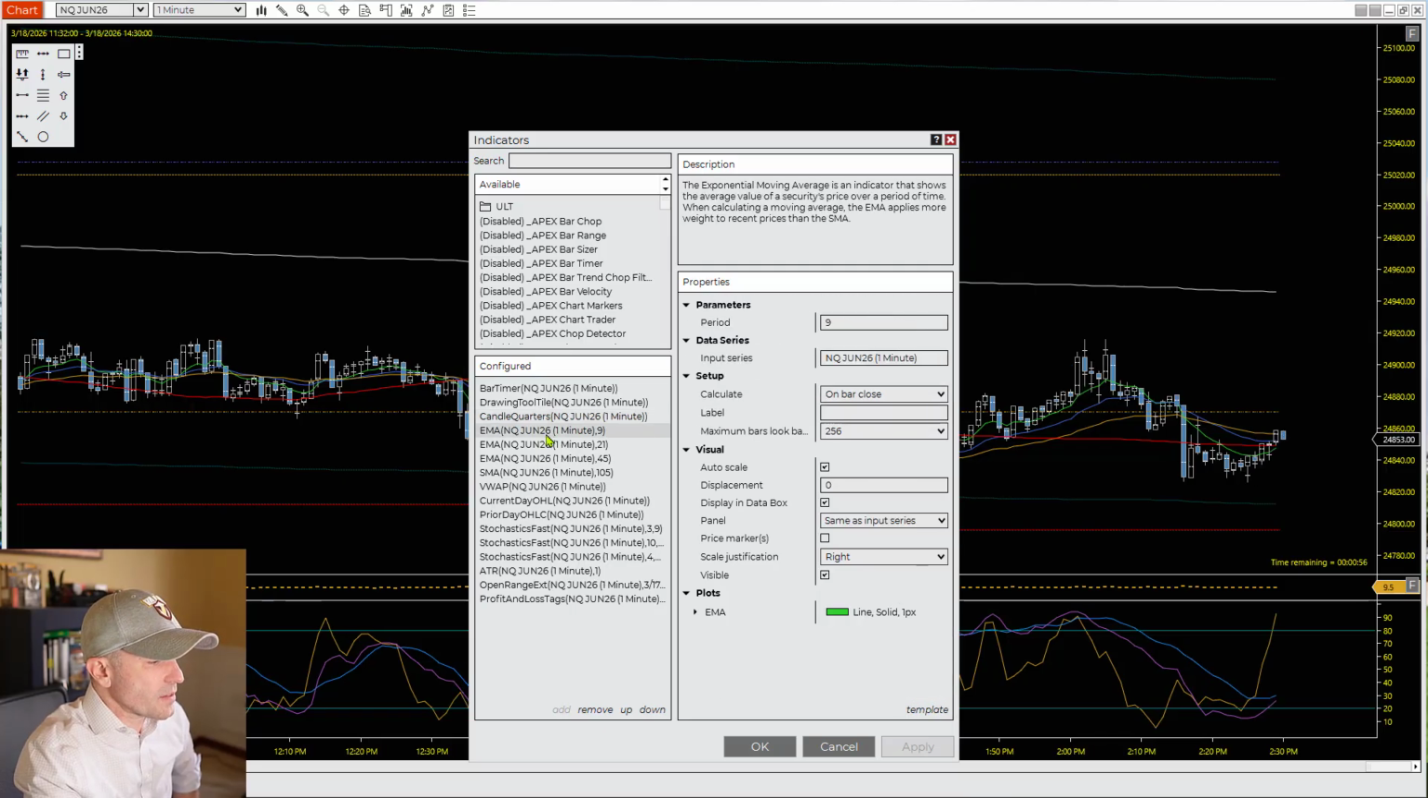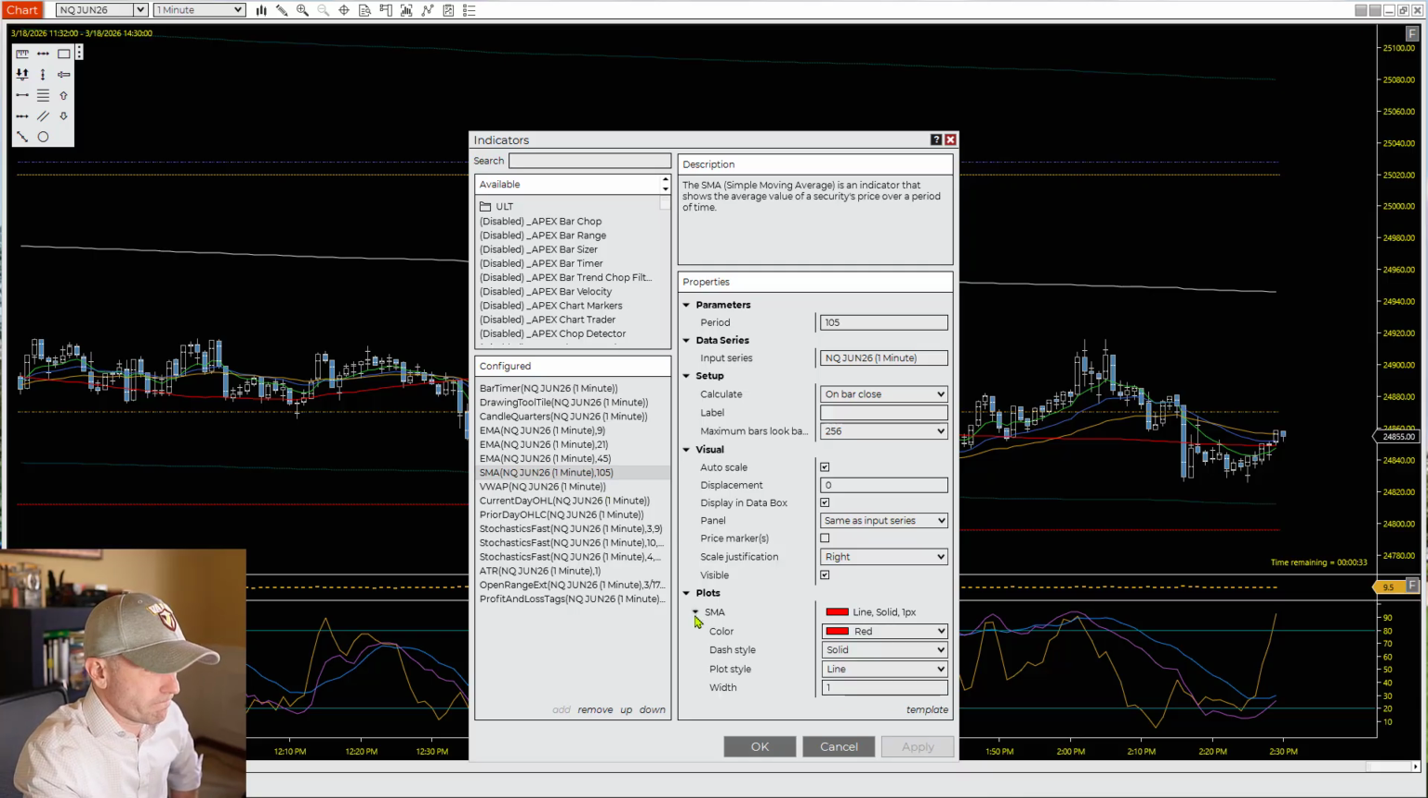The 3 EMAs that I use is the 9, 21, and 45. All the widths on those are 1. Colors, again, it's a personal preference thing. I have lime green as my 9 EMA, 21 EMA is royal blue, 45 EMA is goldenrod, and then the SMA, which is my slower moving average, is red. It's the one SMA.